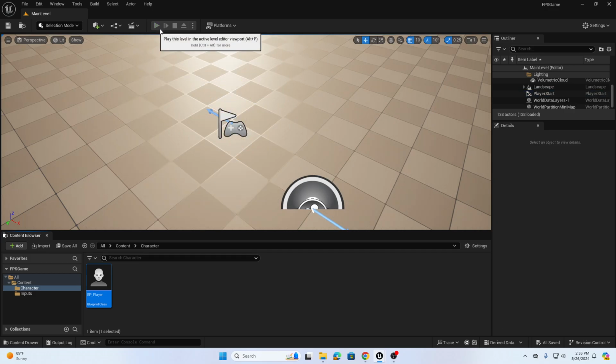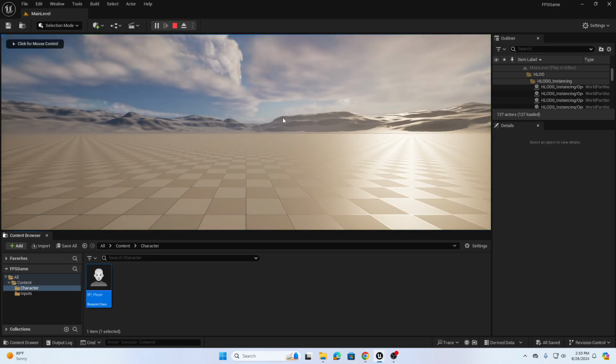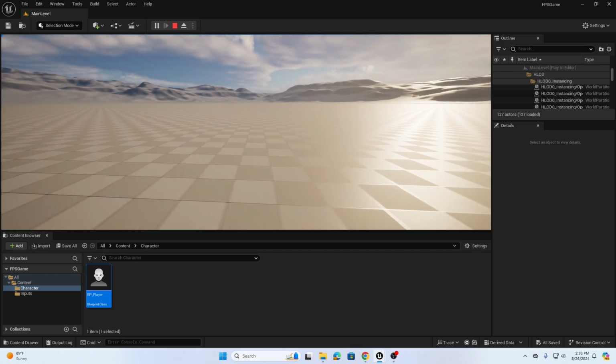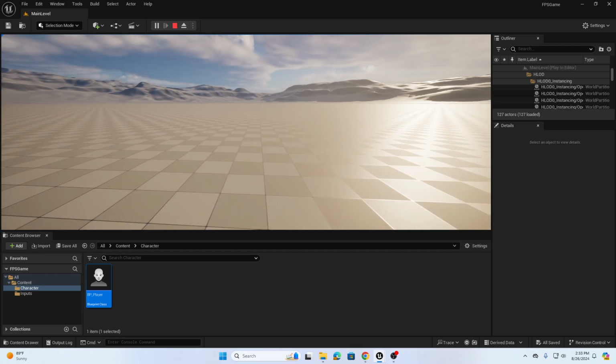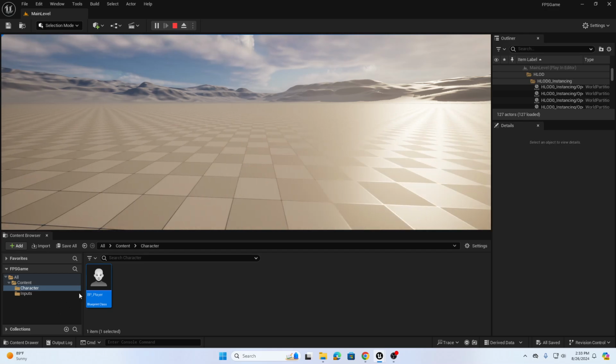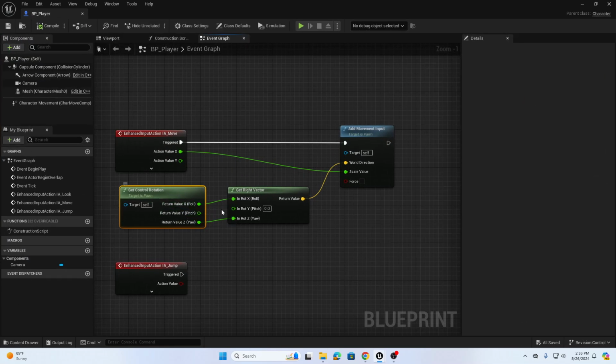If I hit play, now I should be able to use A and D to move the character left and right. W and S don't do anything yet, but D will move the character to the right, A will move the character to the left. Okay. If you do have that inverted, then your return values are not set right to the end rotation values of the right vector.